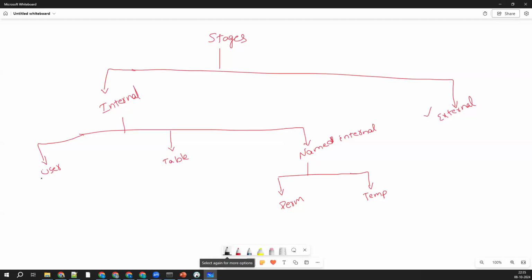Now, a user stage will be created for every user. That is one thing. If you upload any file to this particular user stage, it will be accessible only by that particular user. Let's say in my project, user one and user two are there. Let's say user one has uploaded one file into this user stage. Then that cannot be accessed by user two. That is one point you need to understand.